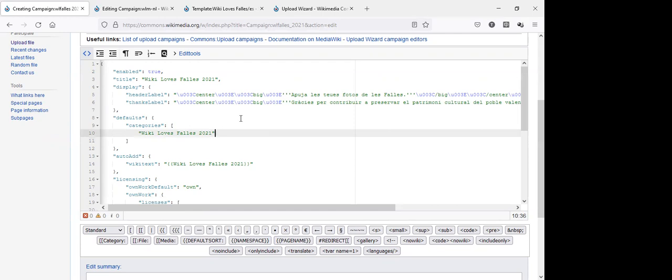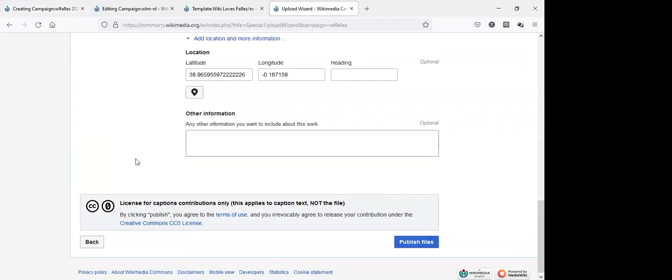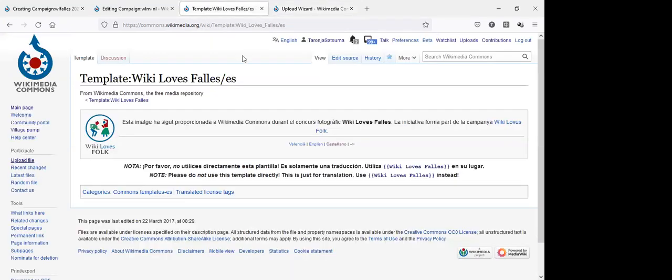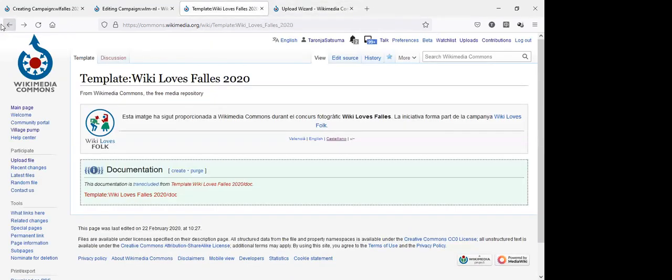The machine will add those categories without asking. Here we have the upload wizard in categories. But here, well, here I have automatically Falles 2017. I have this one, but of course I should check how the campaign was designed.